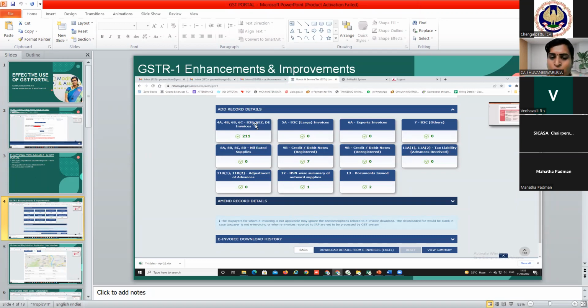For the following records, you can see table 4A, which deals with B2B supply, table 4B, supplies attracting reverse charge, 6B special economic zone supply, 6C deemed exports, and 9B credit notes and debit notes. You have an amended table separately.